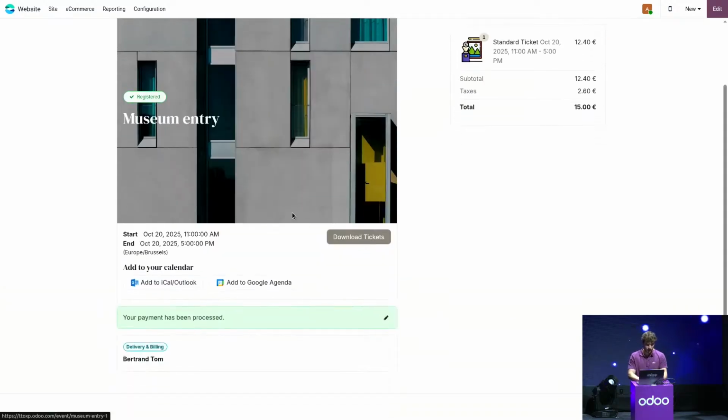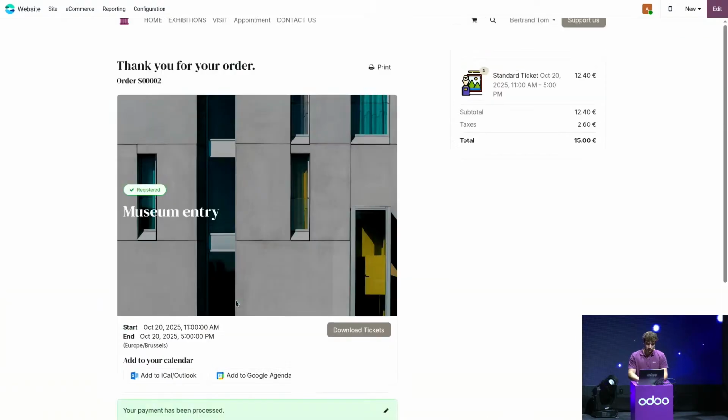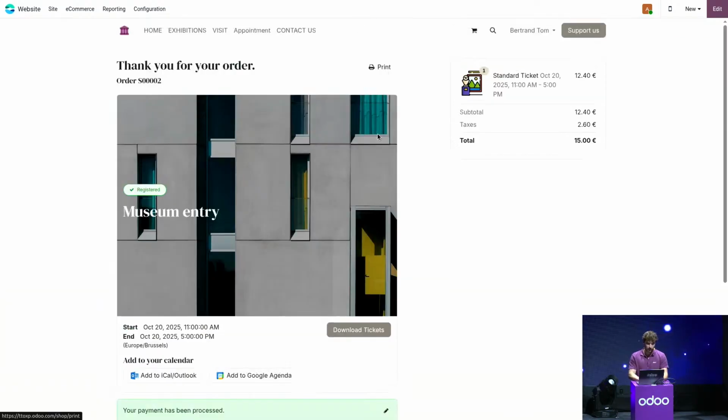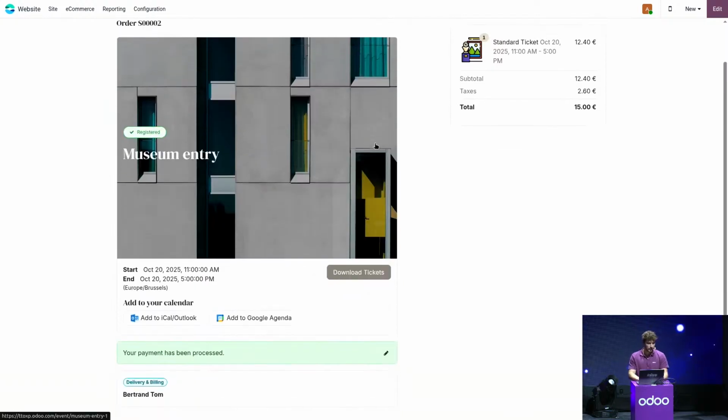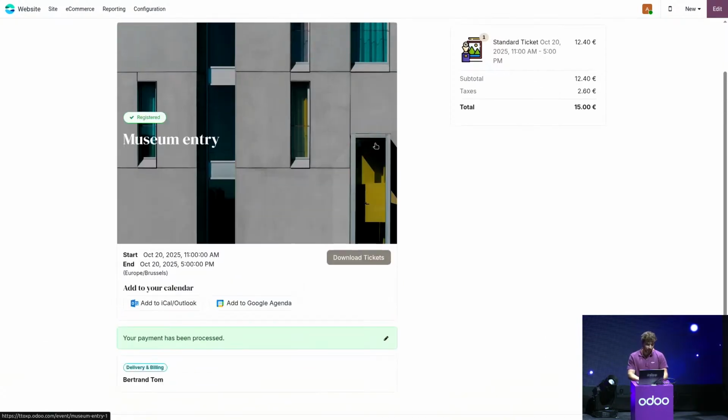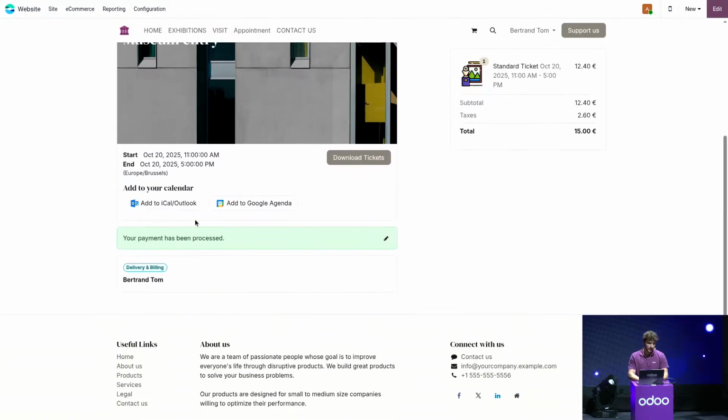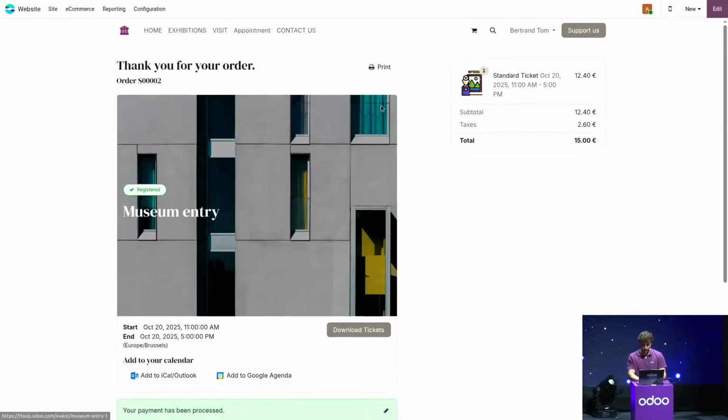I will just keep it, and as you can see, you are able to print the ticket to have a QR code to scan at the entrance, and you also have the possibility to add the registration to your calendar to make sure not to forget, or even to send it to the people that you are going with, etc. So this is a very easy, very straightforward way to register online to a visit that you are planning to do.